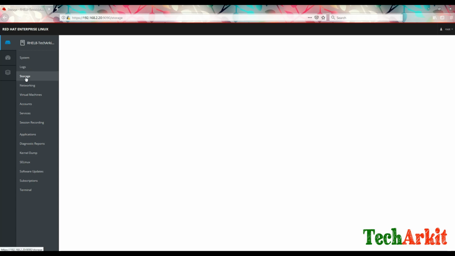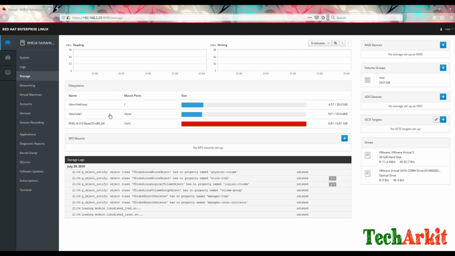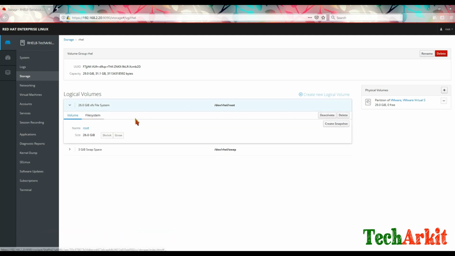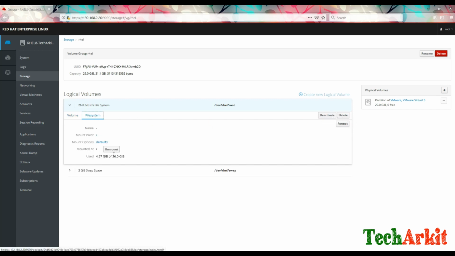And the next one is storage management. This storage management is simple. If you want to configure some RAID devices, you can click over here. This is the already configured LVM partition. You can see this over here. You can grow and sync the partition, but that is not accepted here. I can simply create an LVM snapshot from here itself. Or if you want to deactivate or activate the volume, you can do it from here itself. And you can see the file system mounting and unmounting options.